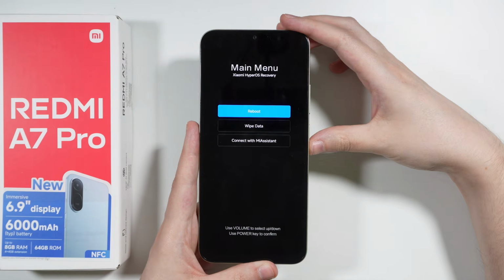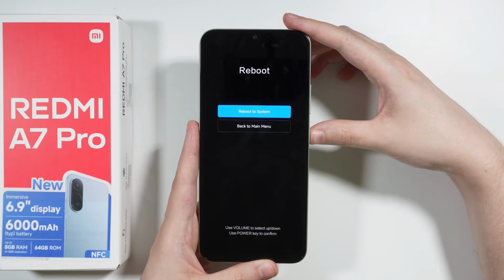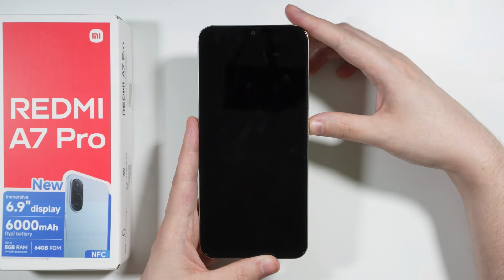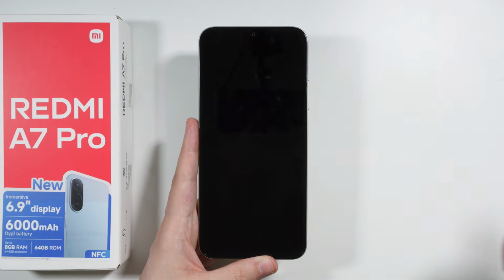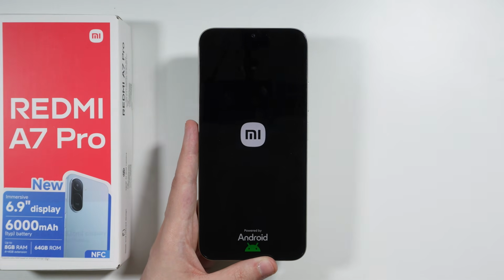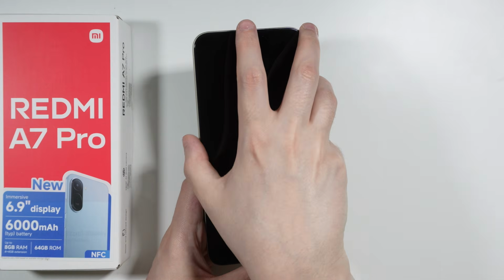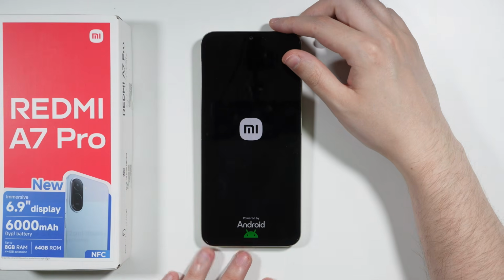And then in here, if you want to go back to the normal mode, you want to choose the reboot option. So let's just select it. And then once again confirm by choosing reboot to system. Of course, once again we confirm by pressing the power button. And there we go, now the phone restarts and it should go back to the normal mode.